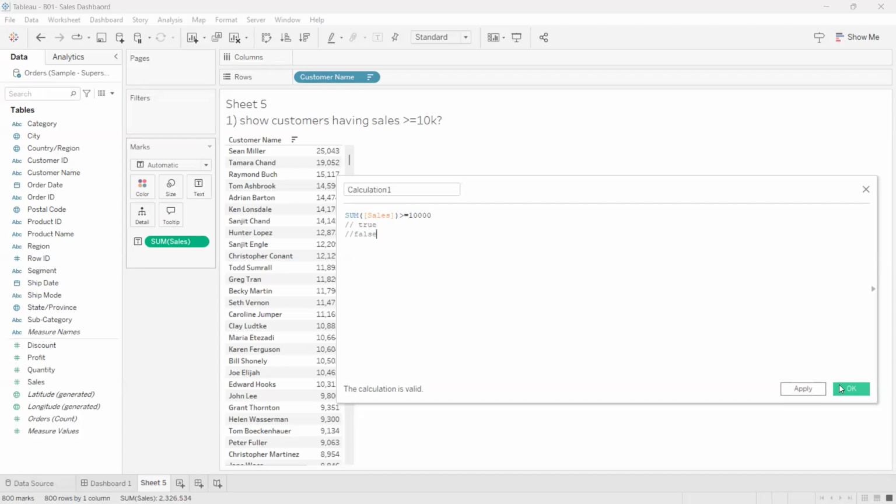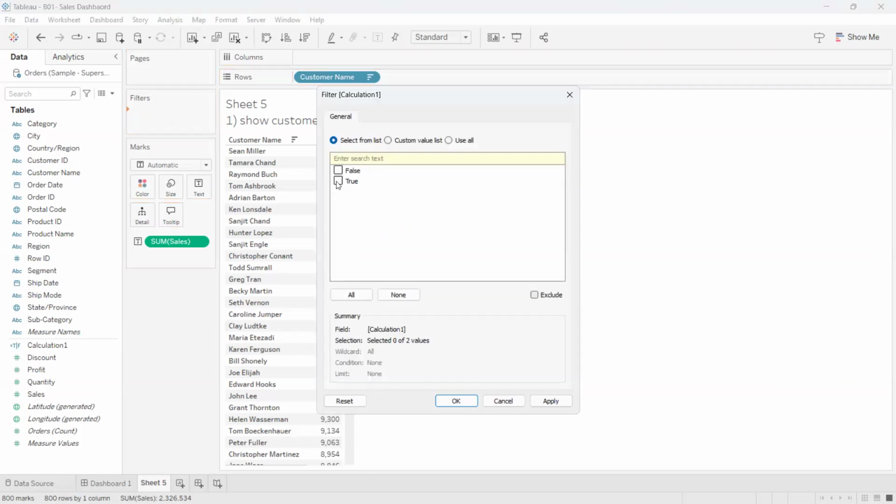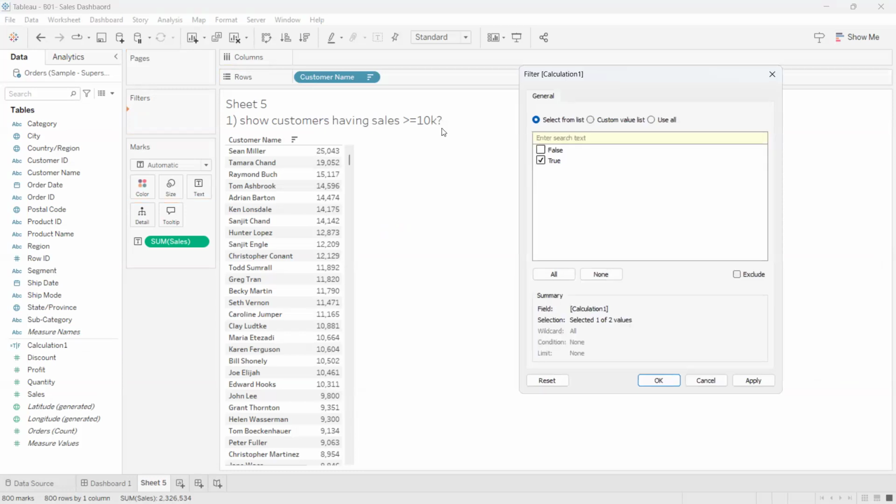When you click on OK, now I can see that calculation in Tableau in the left side pane. Drag this calculation into the filter shelf. Simply click on either true or false. If you select true, I can see all the customers whose sales are greater than 10,000. If you click false, I can see all the customers whose sales are less than 10,000. So just select true here, just click on OK.